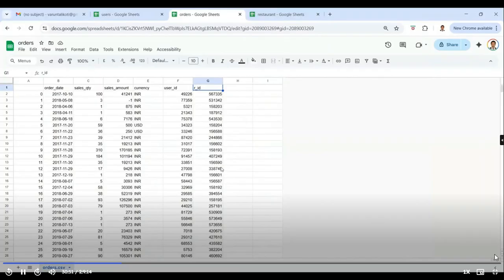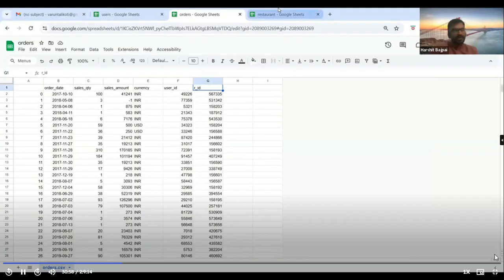User ID and restaurant ID. Yeah. User ID is common between orders and users. Restaurant ID is common between orders and restaurants. If you have to use all these 3 data sets, you need to perform joins, typically in SQL. Okay. We'll do that later when we open up Tableau.